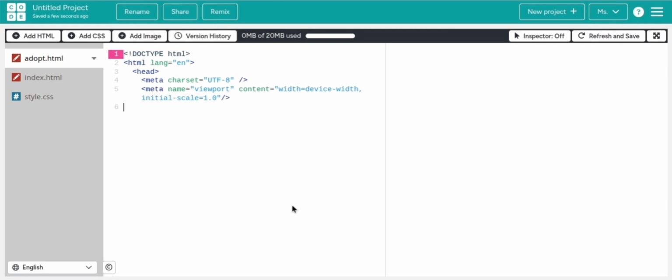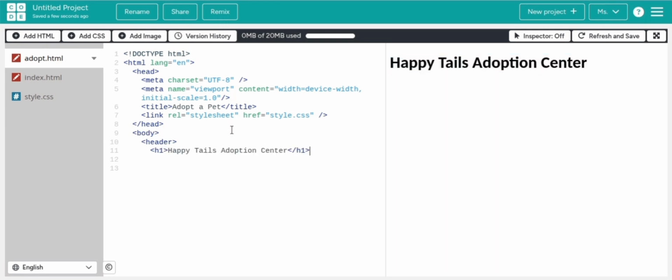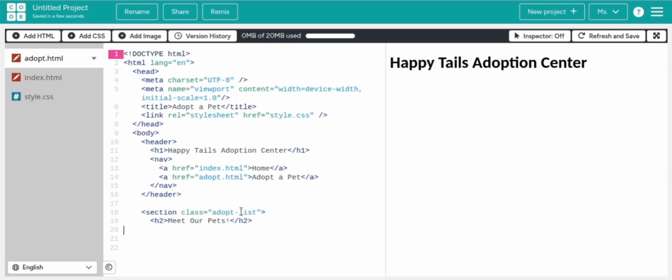We'll start off with the header, which is the same for every HTML we've done, and we'll put the title as Adopt a Pet. Next we'll write link rel stylesheet and then close off the head. Then we'll start with our body and our header and obviously name it Happy Tales Adoption Center again. Then we'll write the same navigation code so we can go back to the first page. Then we'll close off the header. After that, we'll make a section class named Adopt List, and we'll title it Meet Our Pets.